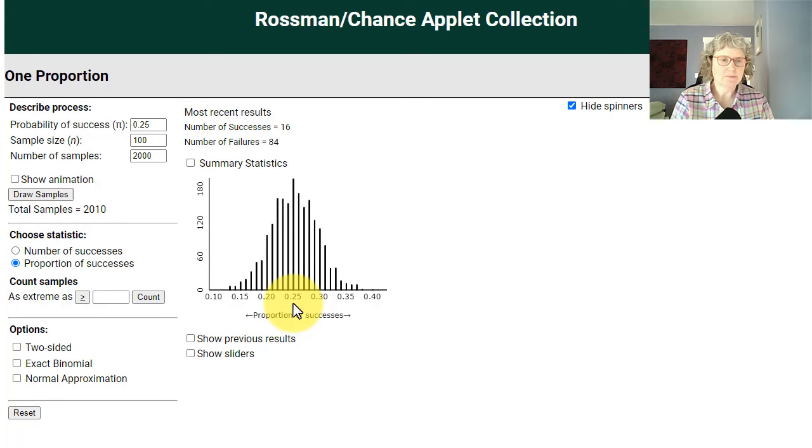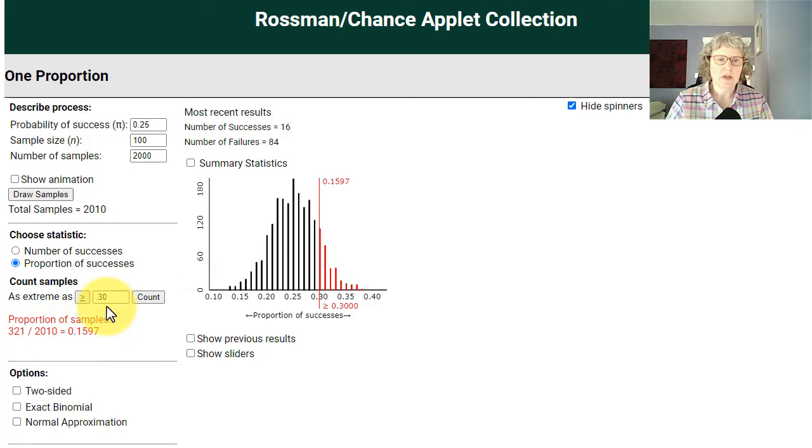That's our question. So we're going to count the samples as extreme as 0.30. This is the verb to go ahead and count how many were 30 and over in all of our simulations. So 321 of the 2,010 simulations were 30% and over. So it's actually not that rare, right? It's almost a 16% chance of that occurring.